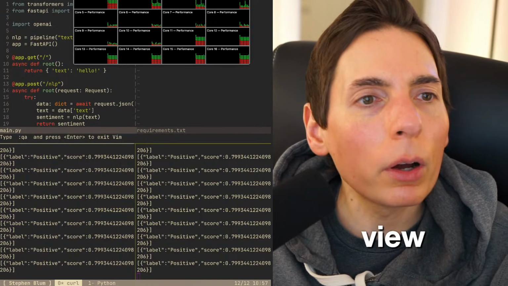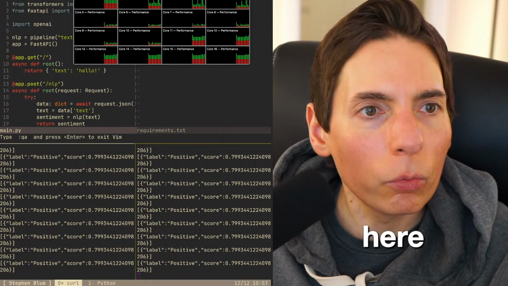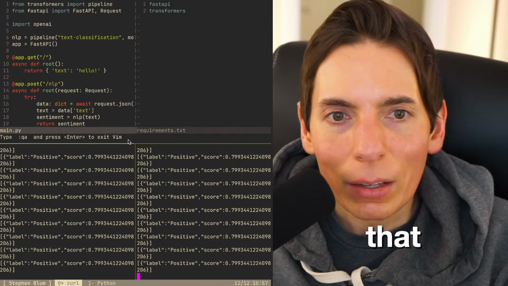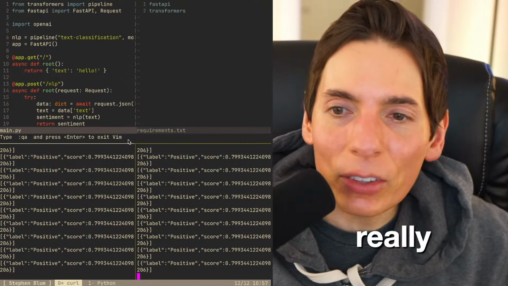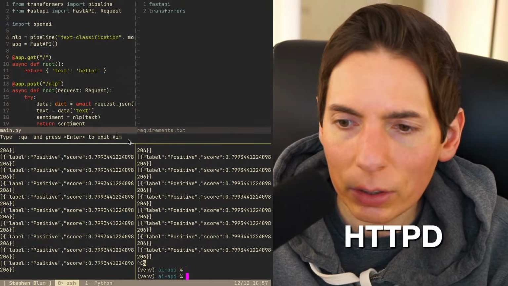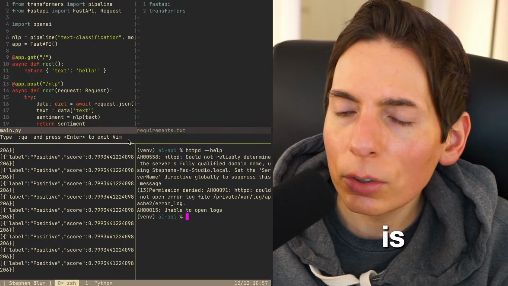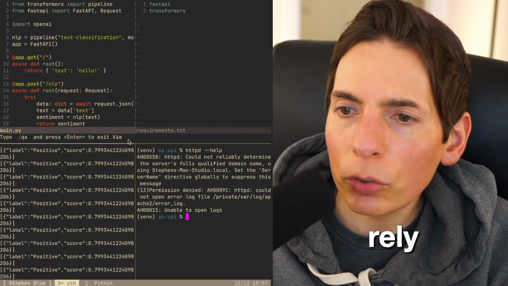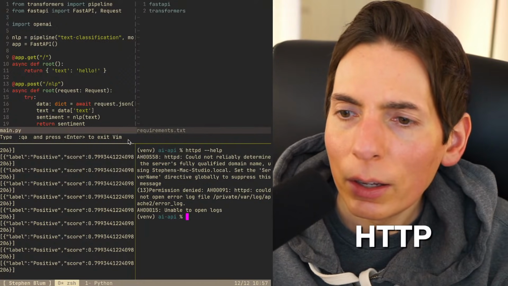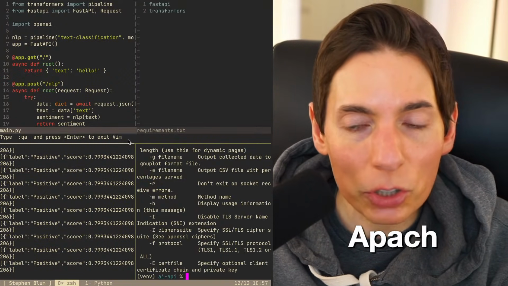Wait, view. I want GPU processes. Let me see here. Window, GPU History. Perfect. There you go. And it worked really fast. I believe you could do, what is it? HTTPD. Let's see. HTTPD help. Could not reliably determine the server's fully qualified domain name. Let's see here. You could do Apache Bench, ab. Wait, help. Is this Apache Bench or is this something else?